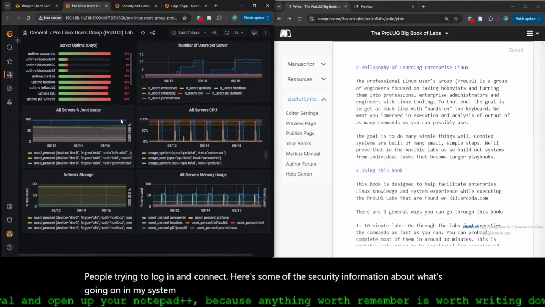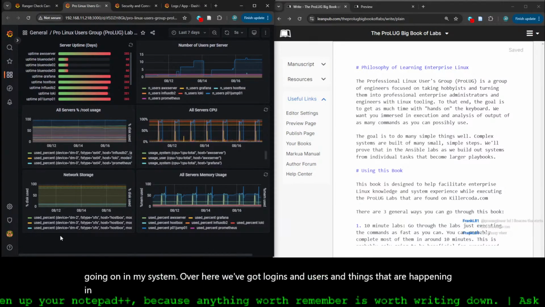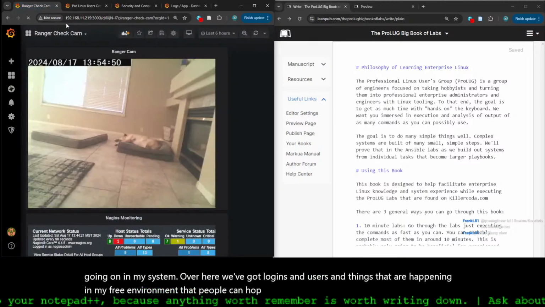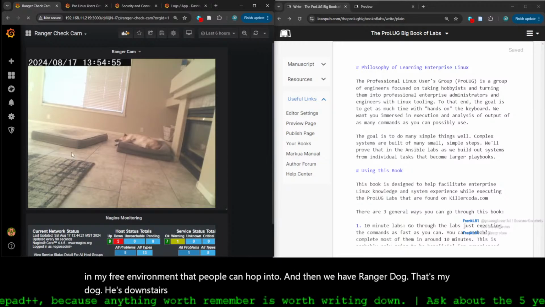Over here, we've got logins and users and things that are happening in my free environment that people can hop into. And then we have Ranger Dog. That's my dog. He's downstairs.